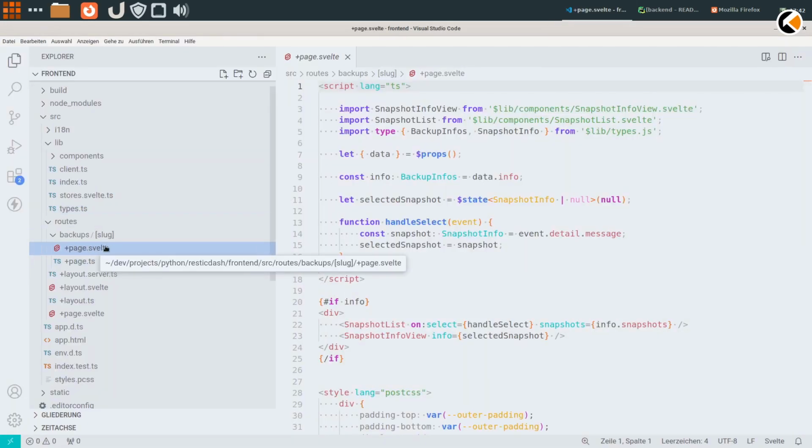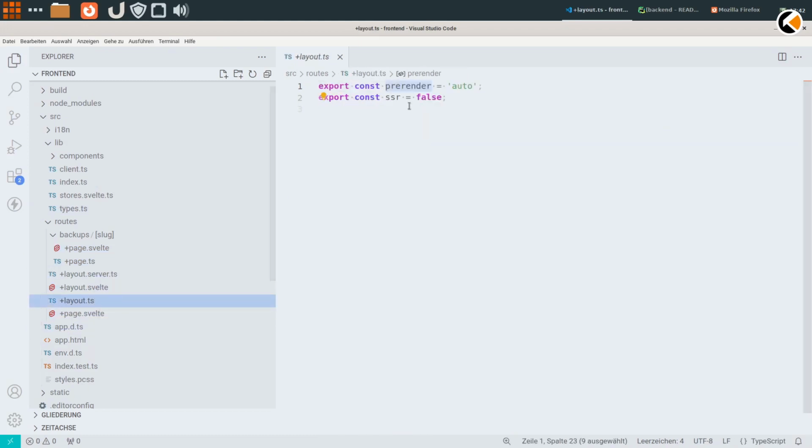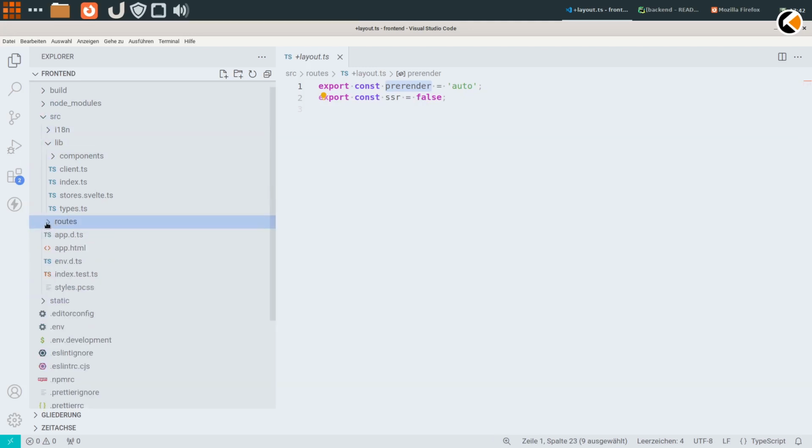And this is a dynamic page. That's the reason why I've changed the pre-rendering function to auto and static server-side rendering to false. So the application itself is now an SPA page. So this is essentially it for the front end.